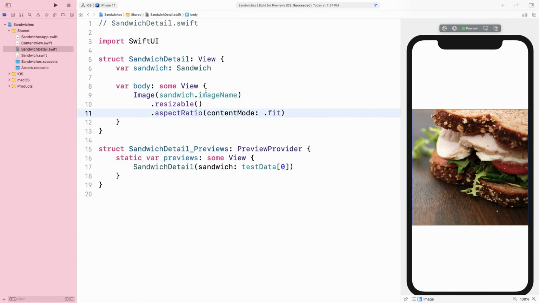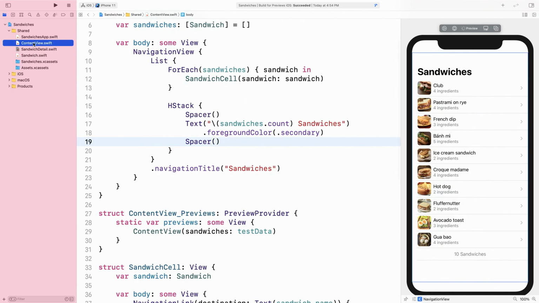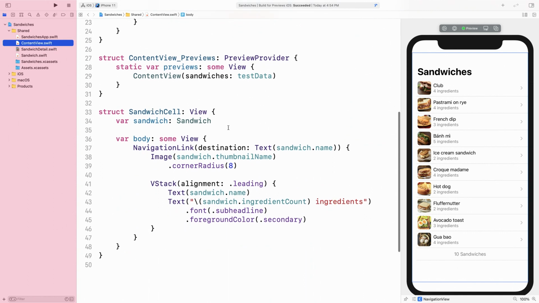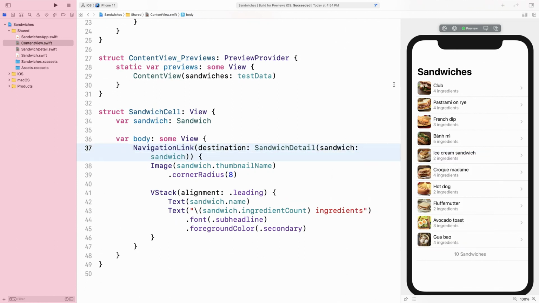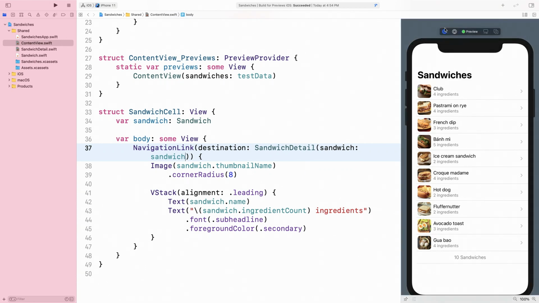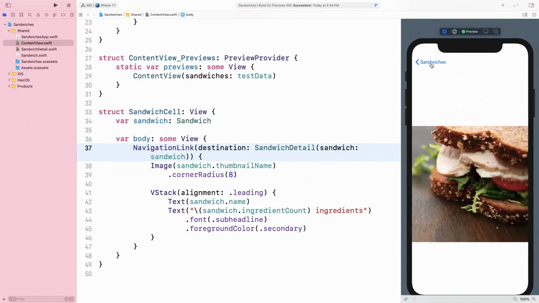Now, let's go back to our list and update our cell to push our new detail view when we tap on it. We'll create our sandwich detail and pass in the current sandwich. I'll switch my preview back to live mode. And now I can tap on the cell to see my image.